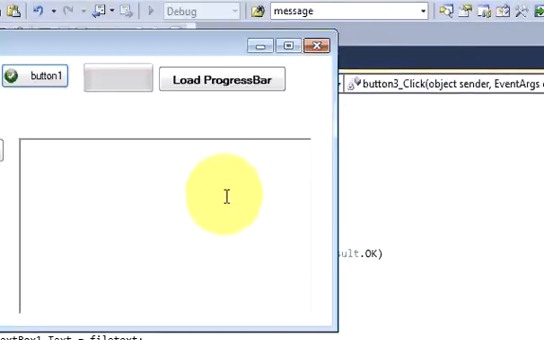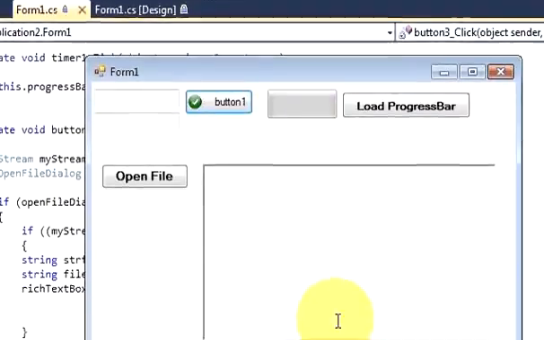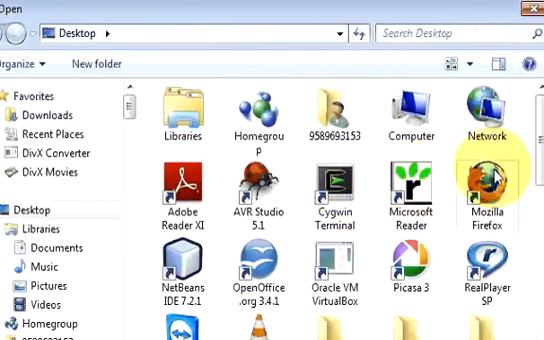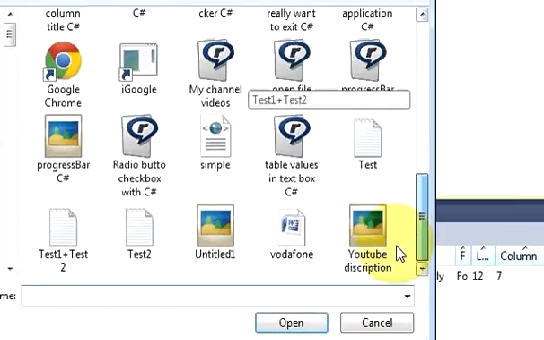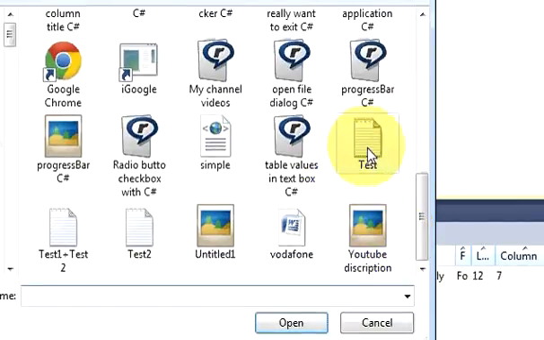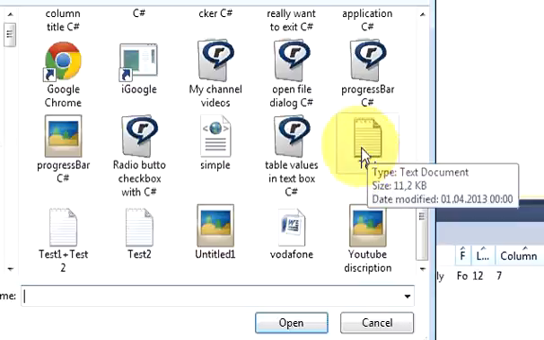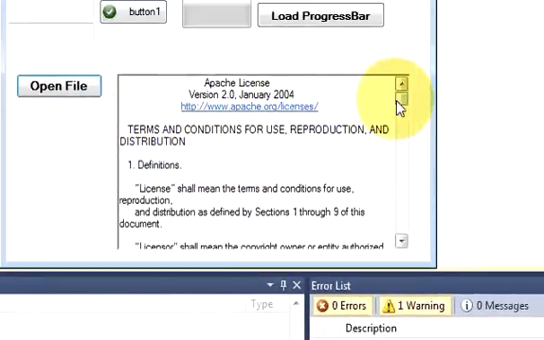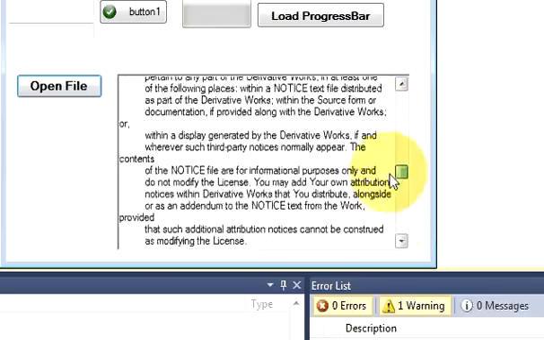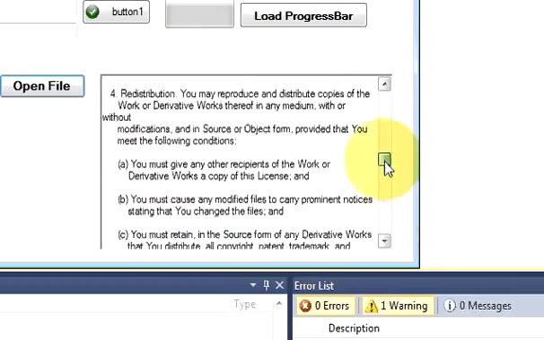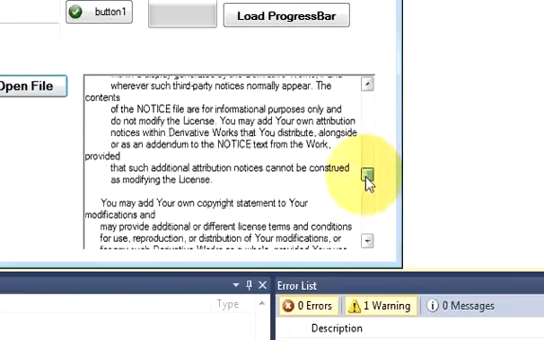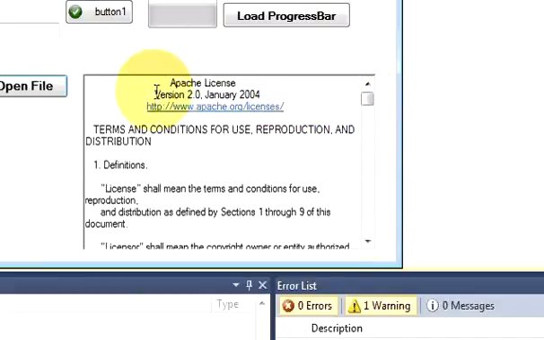So run, and it's open now, and when I select this open file button and I select a file from here, so I select this text dot text file, and you can see all the text in the text file is appearing in this rich text area.